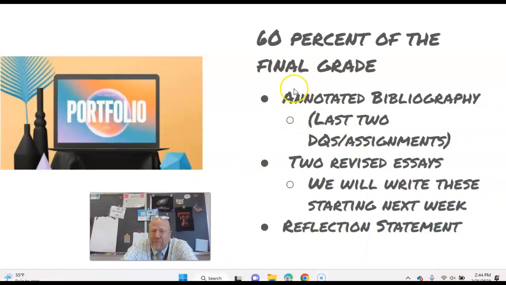You need 4 things in there. Annotated bibliography, which is our last 2 discussion questions and assignments. So if we're revising them as we go, you'll have that. You also need the information to write the argumentative essays, which we're going to be starting looking at next week. So the writing part of this is coming. You can't do that without having done the research.